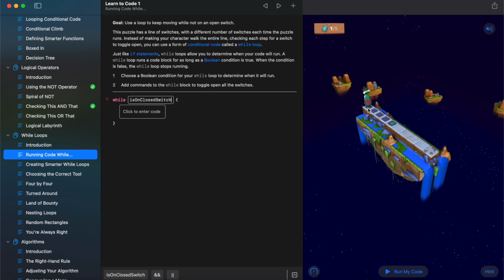Okay. So in this activity, we can see we've just got a whole row of closed switches, but there'll always be an open one at the end. So what we essentially want to say is our code will run until we get to the switch that is already open. So while we're on a closed switch, what we want to do is toggle the switch and then move forward. Okay. So what we'll do is we'll go ahead and run that code and see if we're right.